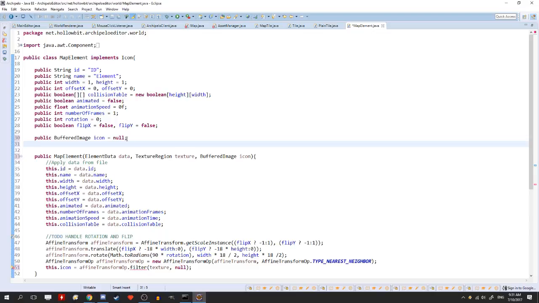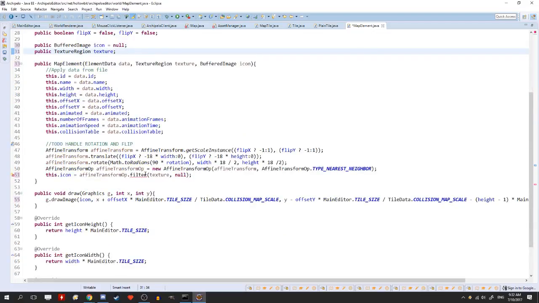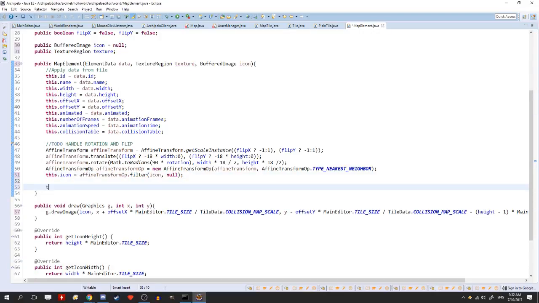Okay, see in this one we're keeping track of the rotation and flip already, which is good. So that'll save us a step. Texture region, texture. Yeah, we need to filter the icon there. And then for this, we just do this dot texture is equal to texture.